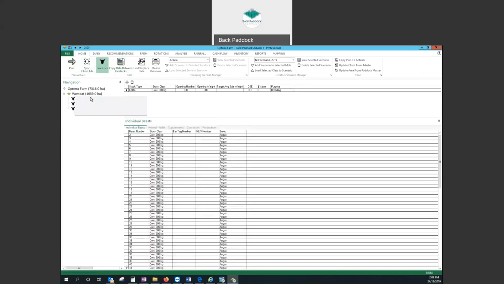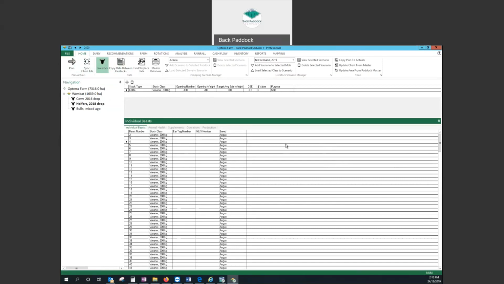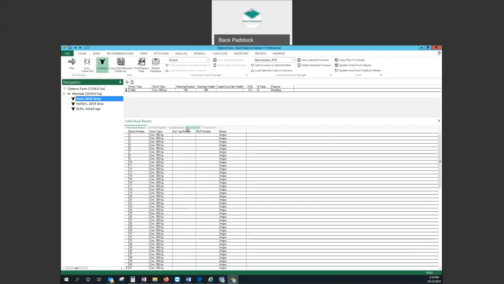And you can see here I've got the list of the mobs that I just added in. If I click on each of those, then I've got a list of all of the individual beasts here according to the number that I specified I had. If I've got any particular notes about those individual beasts, I can add them in here to this description section. That might be useful for my bulls, for example. But otherwise, I can do inputs planning on a whole mob level from these other tabs here.